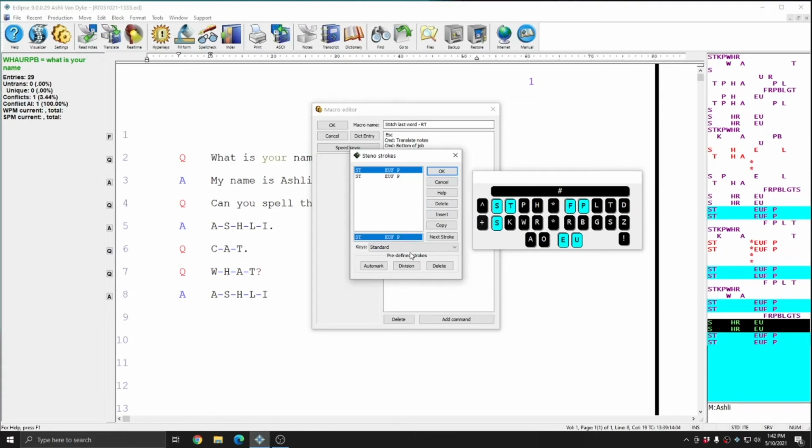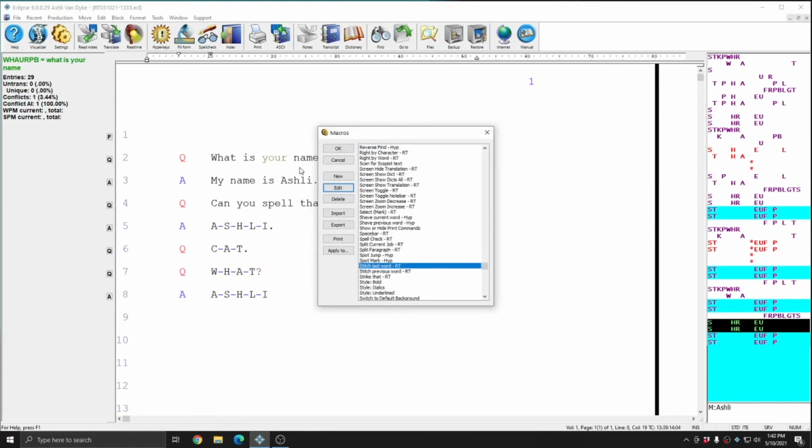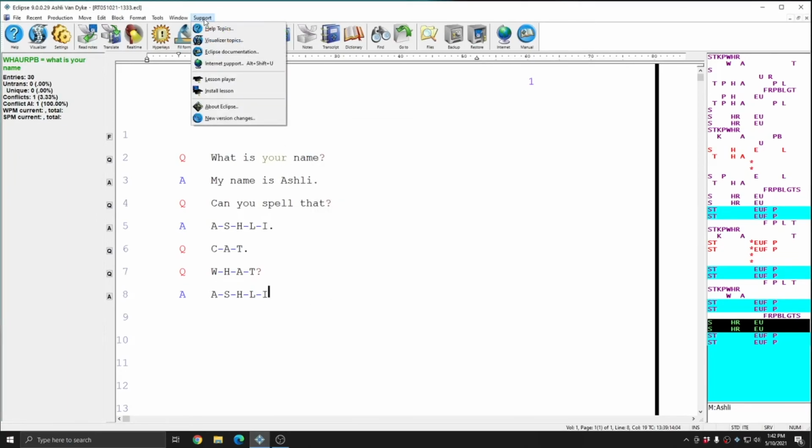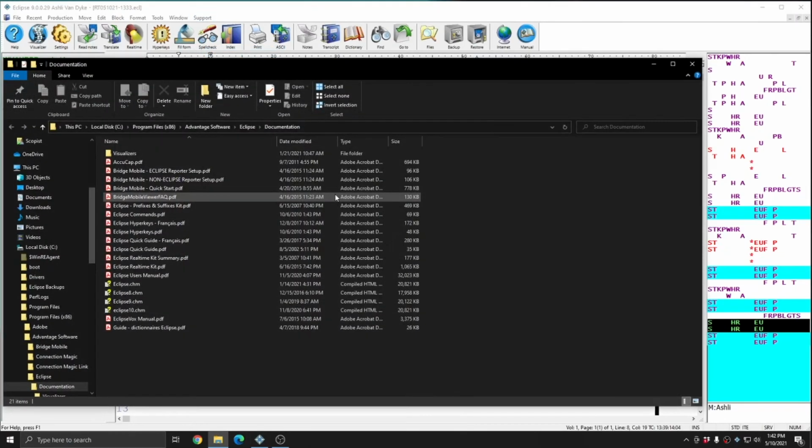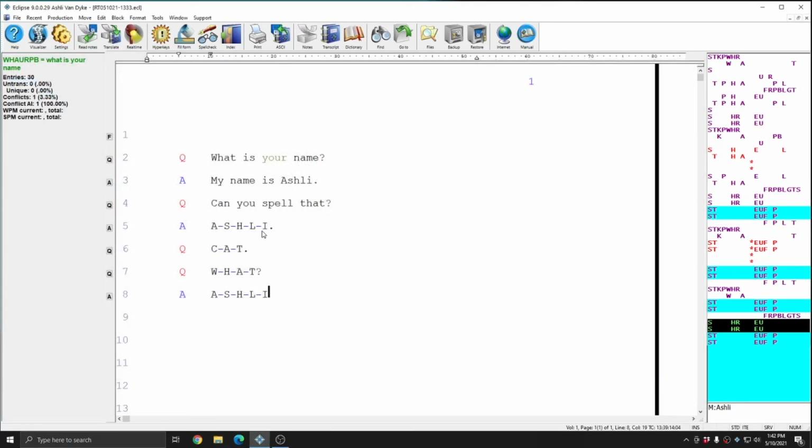In this window, you'll be able to specify or even change the steno that's associated with each macro. If you don't want to wait for more videos in this series to come out, you can go up to Support, Eclipse Documentation, and there are 2 PDFs available built into Eclipse that outline how to use many of the common real-time editing macros, and they also suggest steno that you might use. And again, if you're a voice steno, you can just specify voice steno to use instead. Most macros that go through and edit the document in this manner are accessible to both voice and steno users.